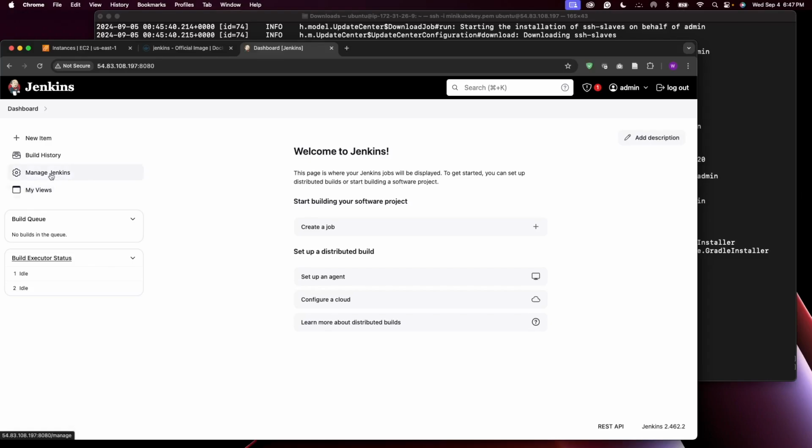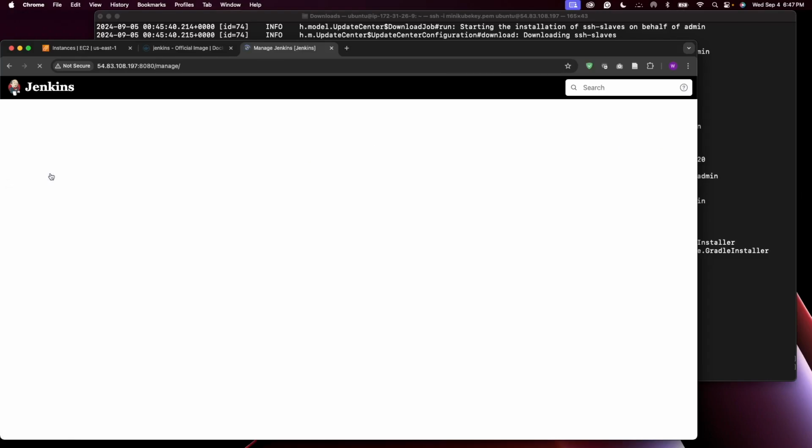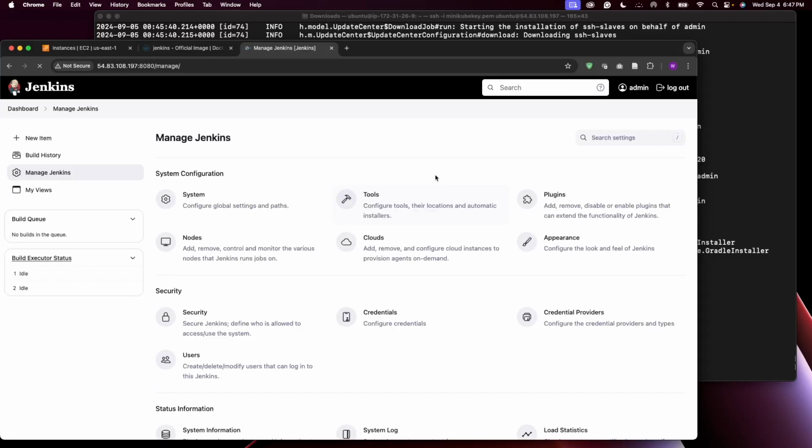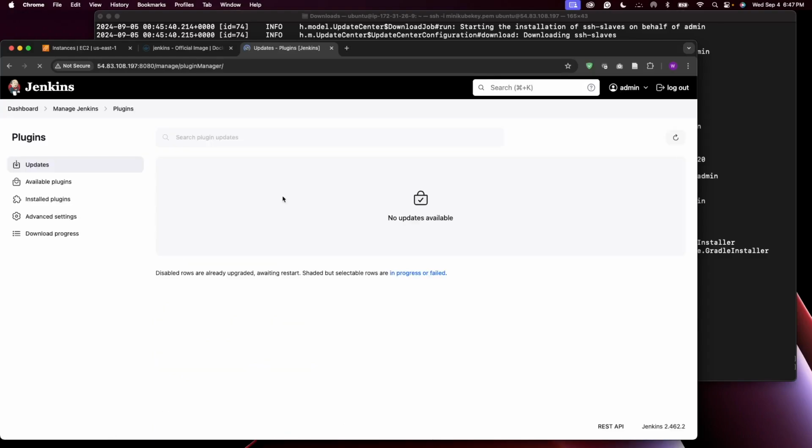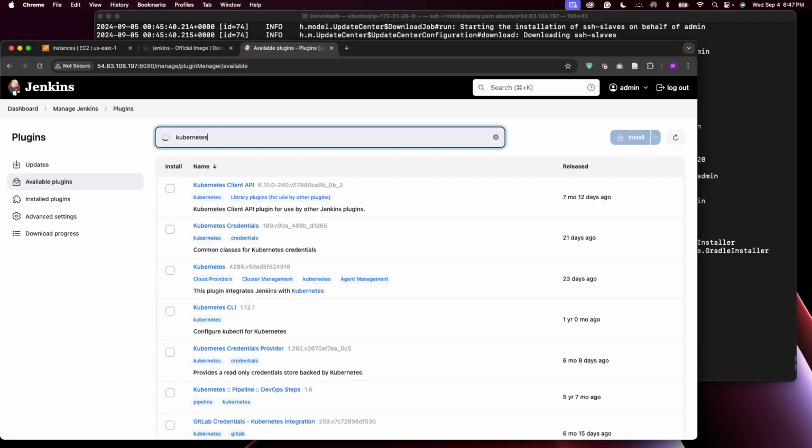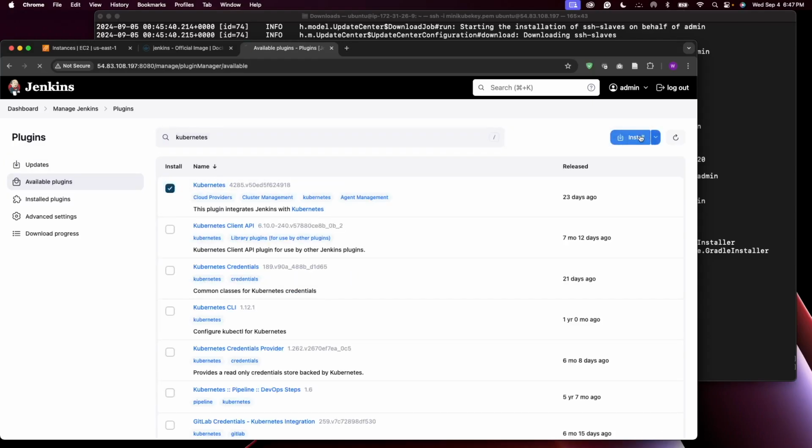Okay, next, Manage Jenkins. And dismiss this. Because we want to integrate it with Kubernetes, go to Plugins and install the Kubernetes plugin. In Available, search for Kubernetes. This is it. Click install.